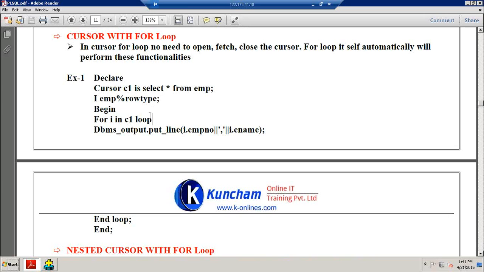So now for I in C1 loop, for I in C1 loop, I will print the data. So very simple, we don't want to open the cursor, we don't want to fetch the data from the cursor, we don't want to close the cursor, meaning we don't want to concentrate on the cursor activities. Everything will be done by the system. So automatically our work is going to reduce while implementing the cursor with for loop, but the same data is going to be obtained from the database.